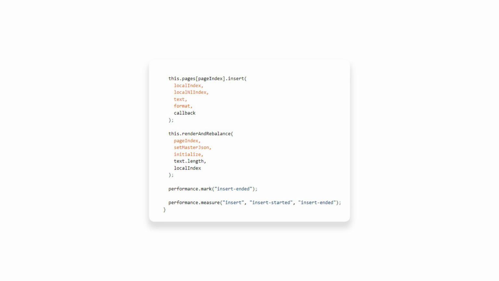3. Performance tracking. The method marks the end of the insertion process with performance.markInsertEnded and measures the duration of the insertion operation with performance.measure. Overall, this method efficiently handles text insertion while ensuring that the editor's display is updated and performance is monitored.